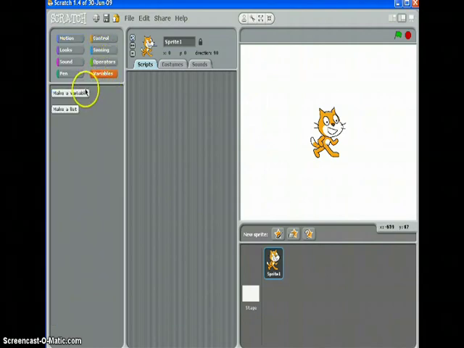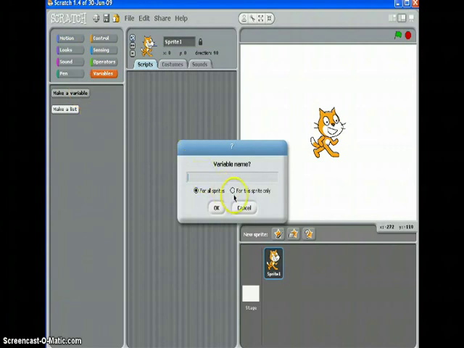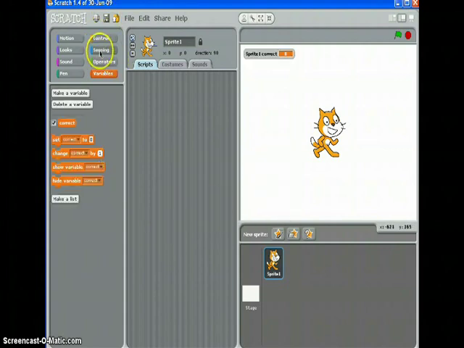Go to variables, make a variable, and if you're going to have more than one question, which you usually do, make sure you click for this sprite only, then you want to call it correct, to make things a whole lot easier. Okay, you're going to drag this here and this here.